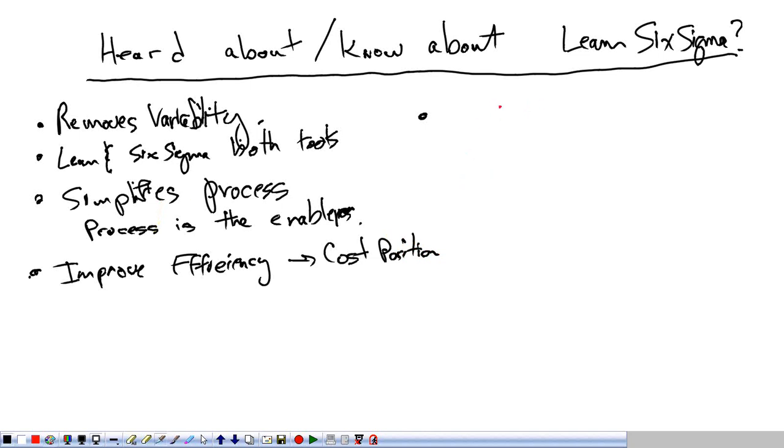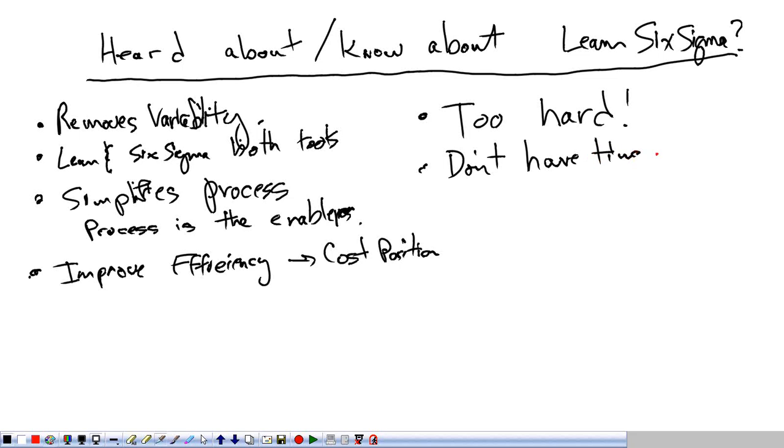How about this? I want to throw this out here. Have you guys heard that it's too hard? Six Sigma's too hard to do. Well, I've heard people say they don't have time. We don't have time. Okay. Anything else?